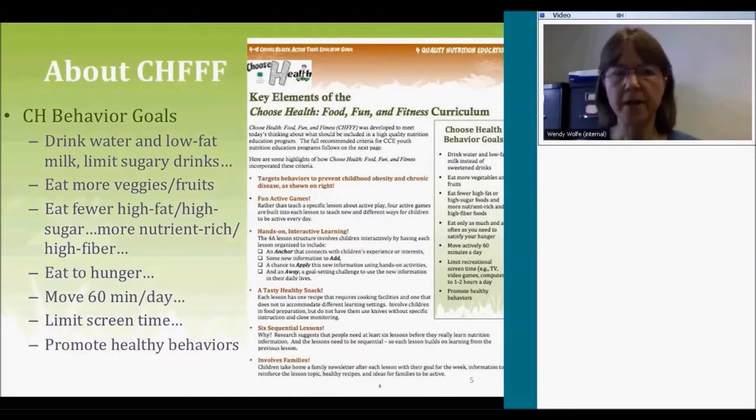Now, Choose Health: Food, Fun, and Fitness is the interactive curriculum that the teens help teach. It's aimed at 8 to 12-year-olds and includes 6 lessons that use experiential learning to teach healthy eating and active play, targeting the behaviors shown here, which research suggests are the most important for preventing childhood obesity and chronic disease.